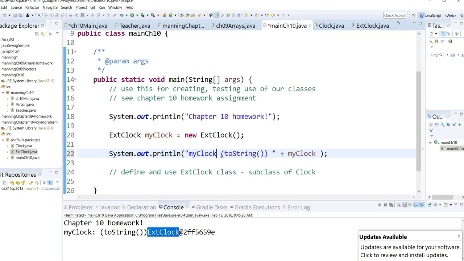I'm going to change where my colon is here. But we want a better toString than that, so we are going to rewrite the toString for our ext clock, or supply a function that replaces the default parent object, which just tells me the memory address. We're going to rewrite toString and then see how it behaves. So let's go back to our ext clock.